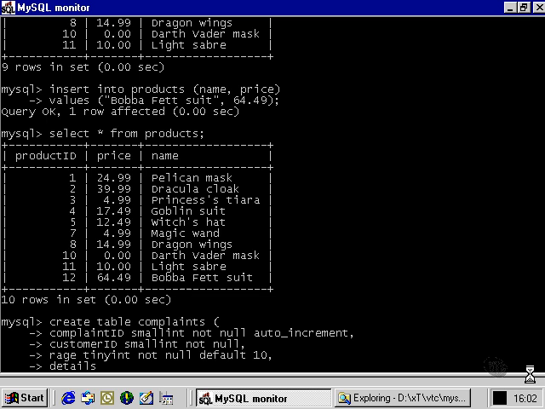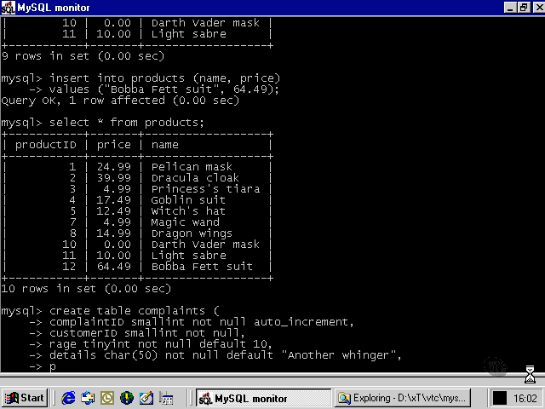Completely arbitrarily, no particular reason why we'd choose any of these defaults, but they're just intended to show you how the default system works. We're also going to have a details column, which is going to be a character column, 50 characters long, again not null, and we can specify a default with the character column as well. Another whinger is what we specify as the details for the particular complaint, unless we specify otherwise. We're also going to specify that the primary key is complaint ID.